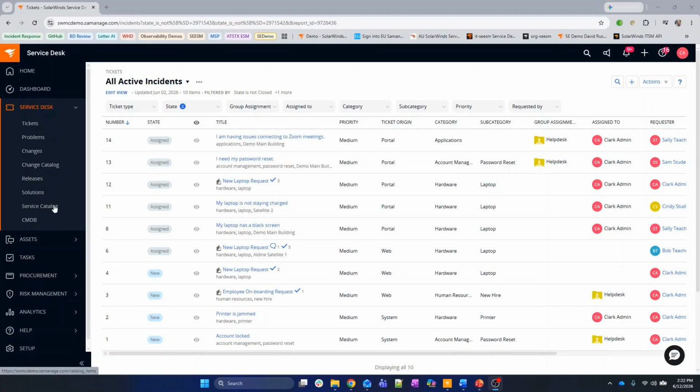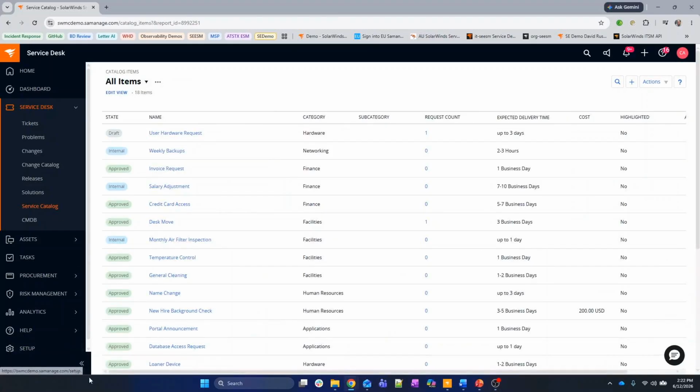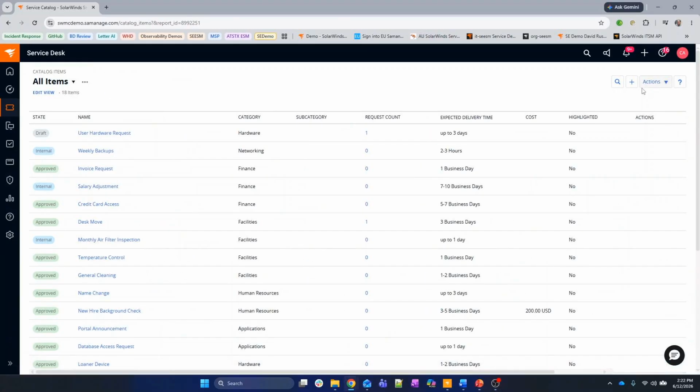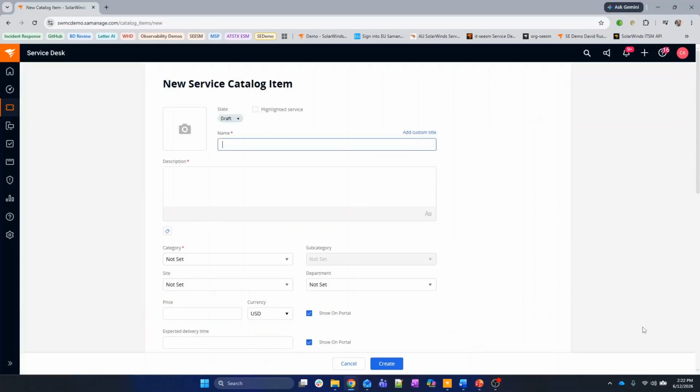So we're going to go here to the service catalog area. We're going to click the plus sign to create a new one. So we will title this New Hire Onboarding.